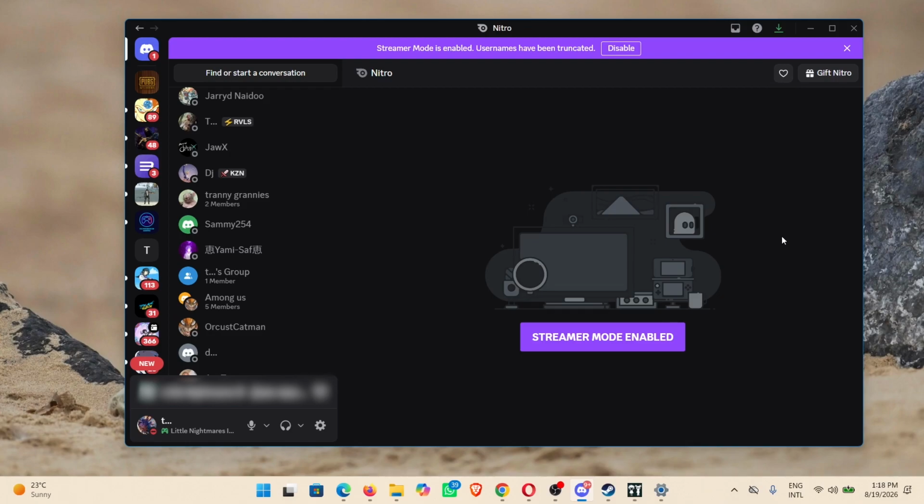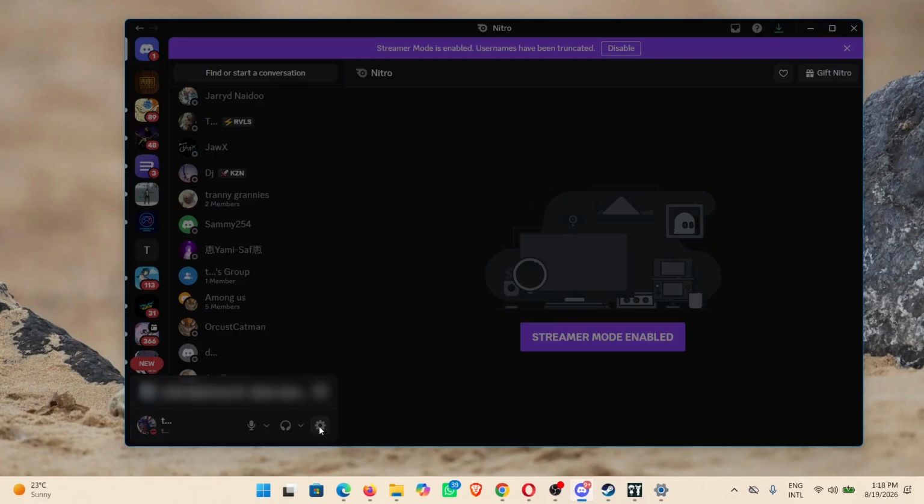Hello, in this video, I'm going to show you how to move the Discord overlay or reposition the on-screen game widget. What you have to do is go on your Discord. Once you go on your Discord, go to settings.